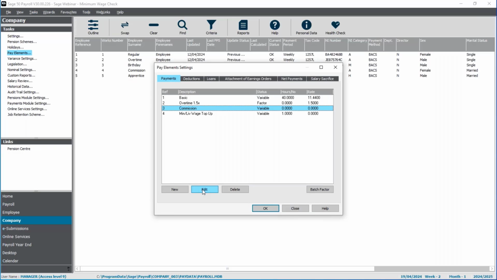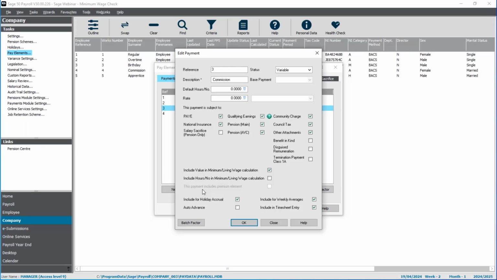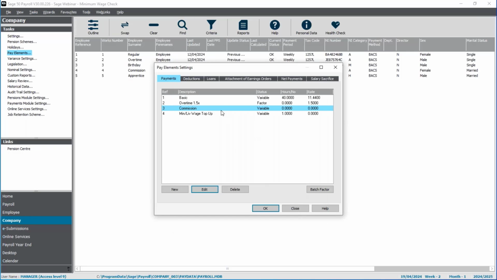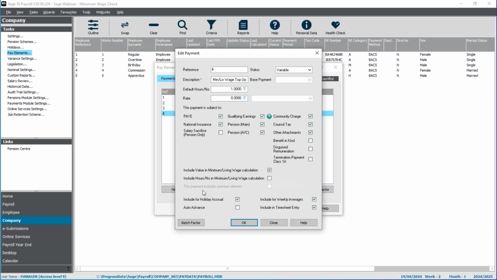I do have an employee that receives commission on top of their basic, which forms part of their earnings. But with commission not being an hourly payment, for this one, I've only included the value in the minimum wage calculation. So it's not recording hours worked. So we haven't got that second box ticked. And I also have this 4th payment, which I'm going to use in the event that I might need to make a top up to an employee's pay, which I've called minimum living wage top up. And for this one, again, it's not recording hours worked. I'm just going to include the value in the calculation.